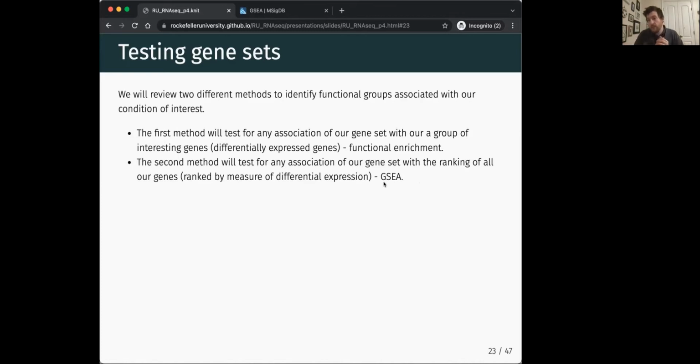And so this could be my log2 fold change that has been shrunk, and it's been ordered by that. And then it sees, is there an association with my gene set in this ranking? Is my gene set all at the top of the ranking or at the bottom of the ranking? And we'll get more into the specifics of that in a sec.